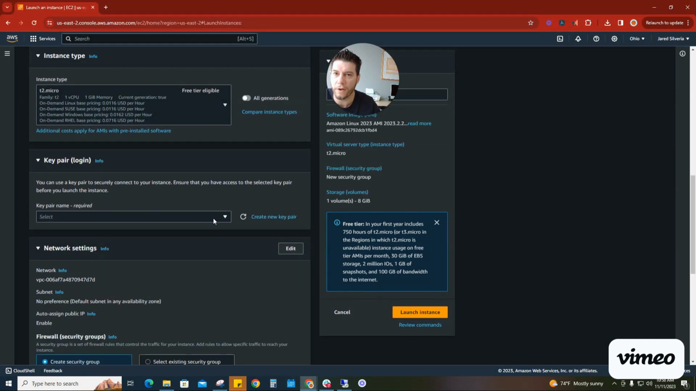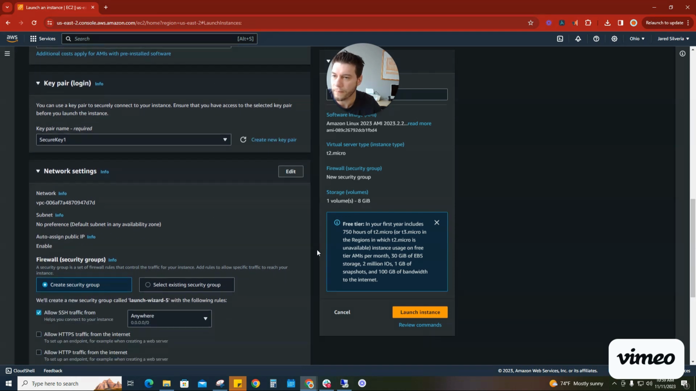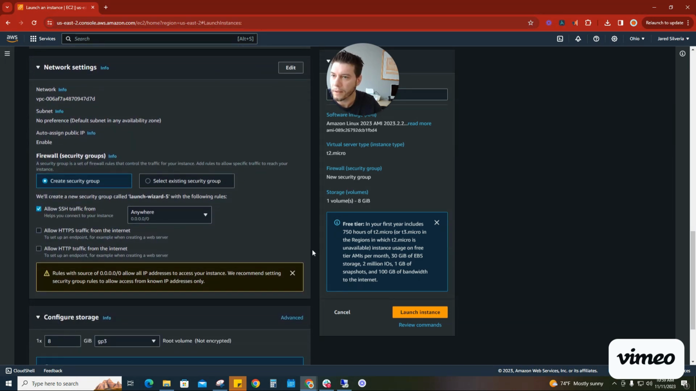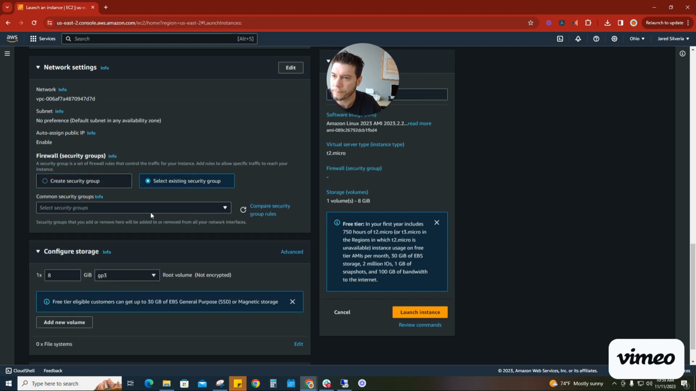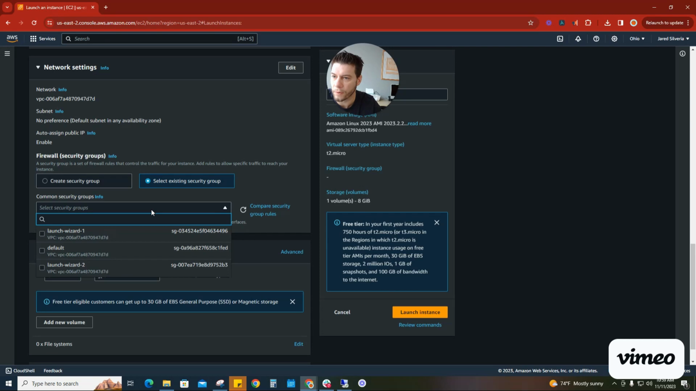Key pair. All right, so if you do not have one, you are going to have to create an SSH key pair so you can SSH into the system. So we're going to either create one or pick one. I already have one here, so I'm just going to select that secure key that I already created. Okay, and then we're going to select our security group for our VPC.